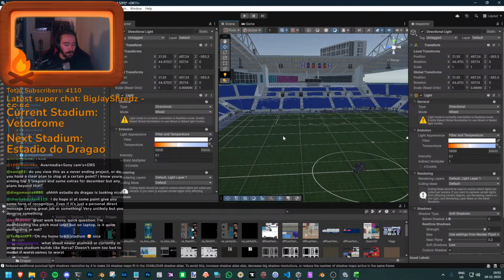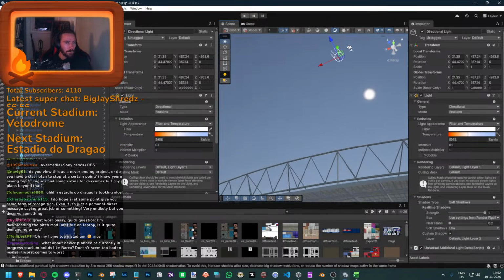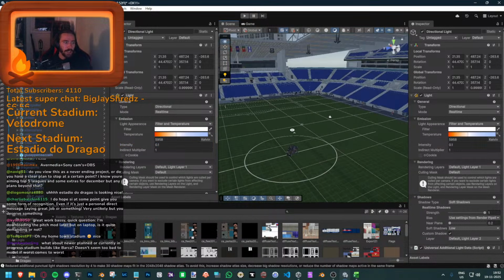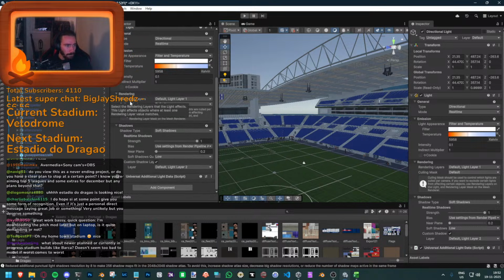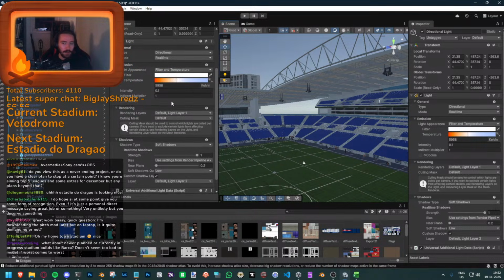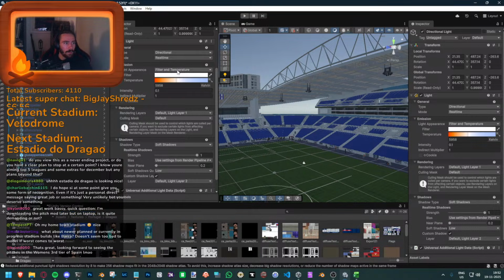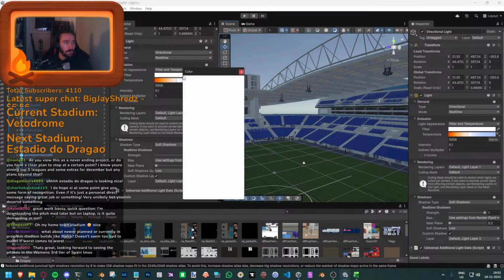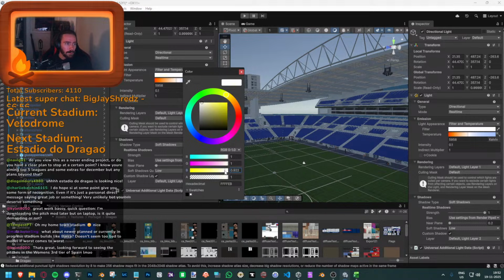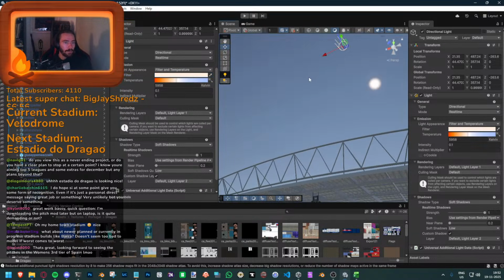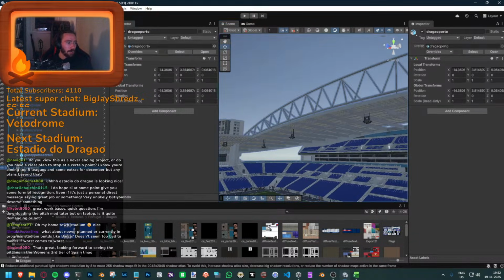So now, hopefully, once we get in game, it might actually be a Champions League night. As for the filter, let's do a slight evening glow. And we will now bake the lighting.